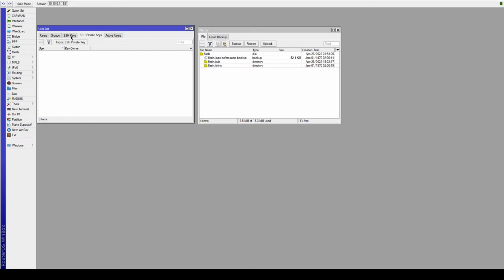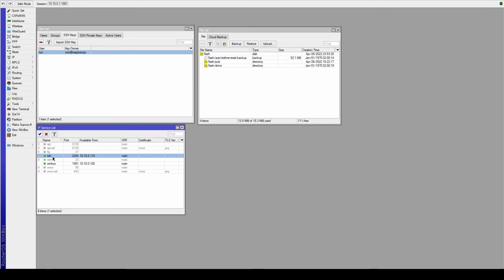Not the SSH private key, but this one. And this is our public RSA key. After that, you will not be able to connect if you do not enable the SSH service. So in IP, Services, you have to enable SSH.